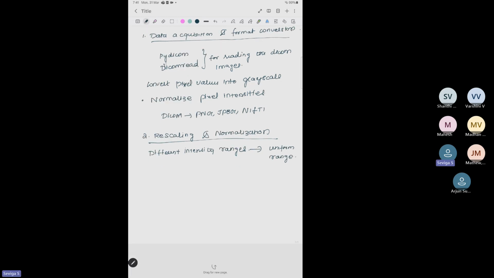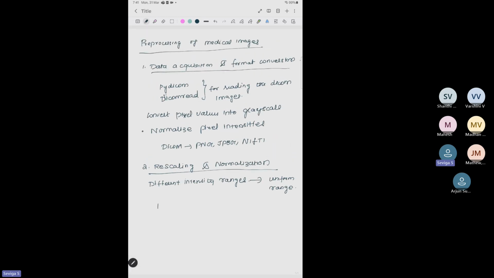For normalization, there is a formula which you can use. You find the maximum and the minimum intensity, where x is the intensity and x dash is the normalized intensity. For every intensity, you subtract the minimum intensity, and then you divide by the difference between the maximum and the minimum intensity, and replace it by the normalized intensity.